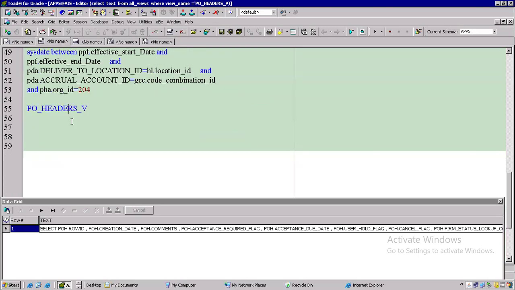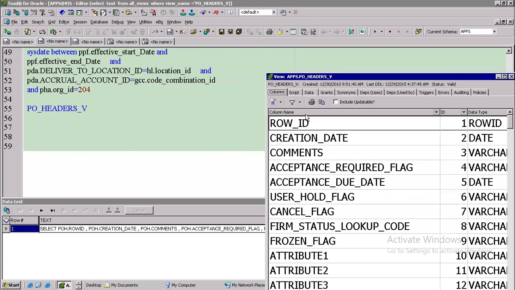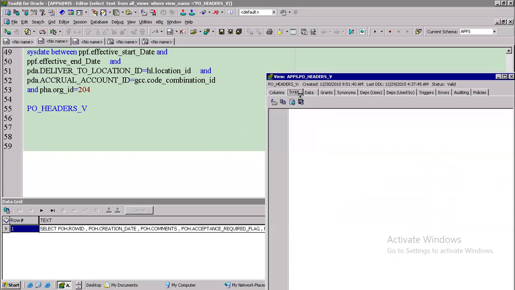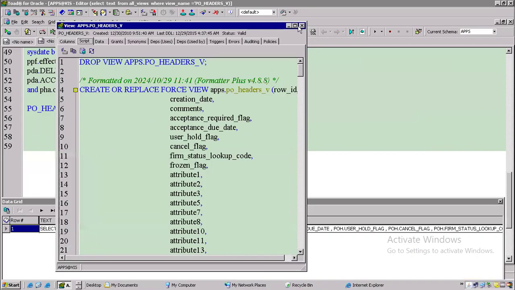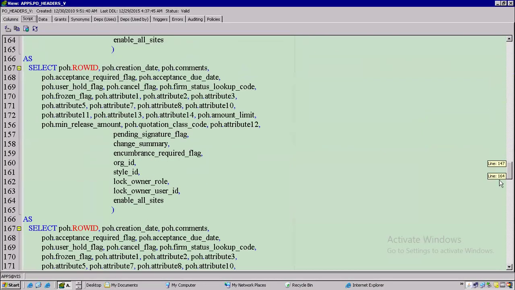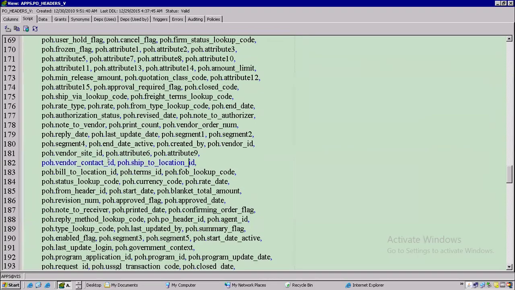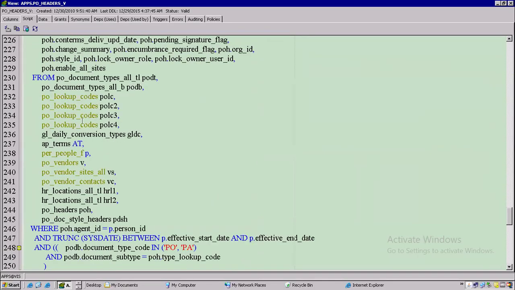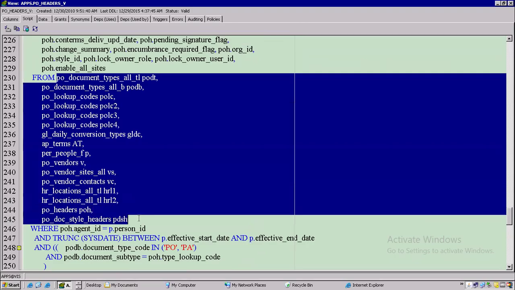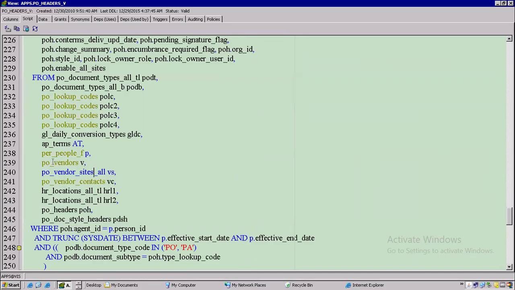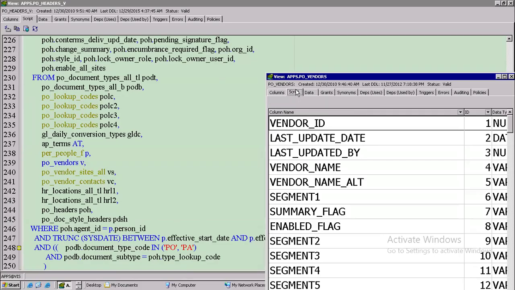If it is Toad, what you can do is simply press F4, go to script here, and you can check all the tables behind this. Come down, you can see here. Go to the from clause, and here is the place: tables. If you look here, there are PO headers all, and then PO vendor sites all. If you click on this PO vendors, now you can go to script here.